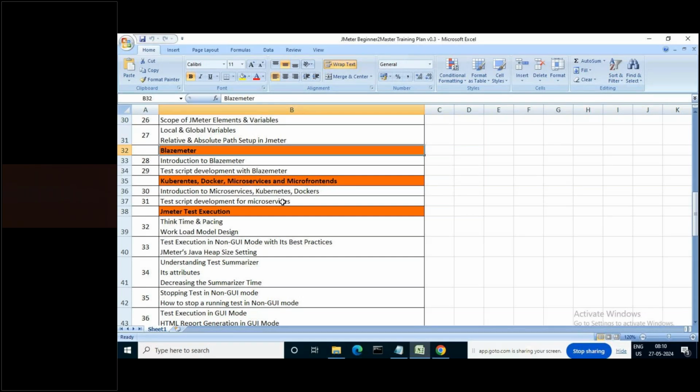Sorry, I can't figure it out. UI PT script, yes, by using Selenium Java? No, we are not going to use Selenium and Java as part of this training. We are going to do the script development for UI applications using JMeter, but we are not going to do automation testing. We are not going to cover Selenium and Java. Okay, thank you, sir.